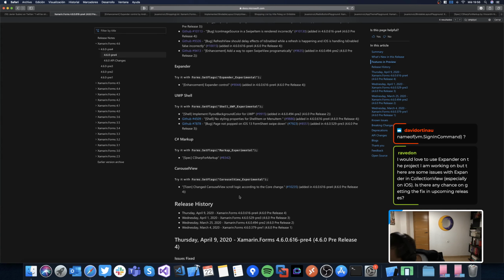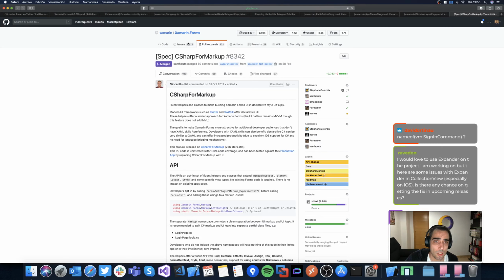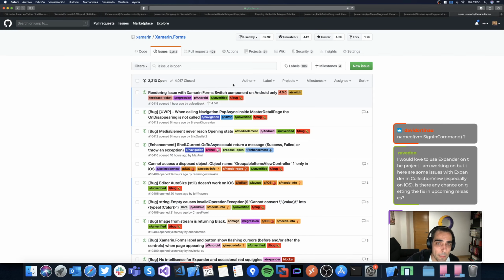Let me see some comments. And Ravendon is asking the following. I would love to use the expander on the project I'm working, but there are some issues with the expander in collection view, especially in iOS. Is there any chance of getting the fix in an upcoming release? Yes, I know what is the issue that you are talking about. Let me search very quickly to it.